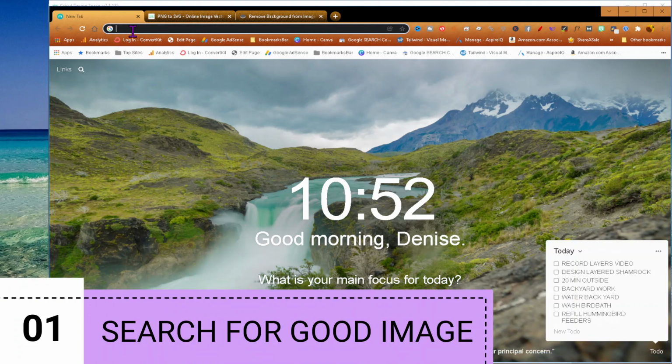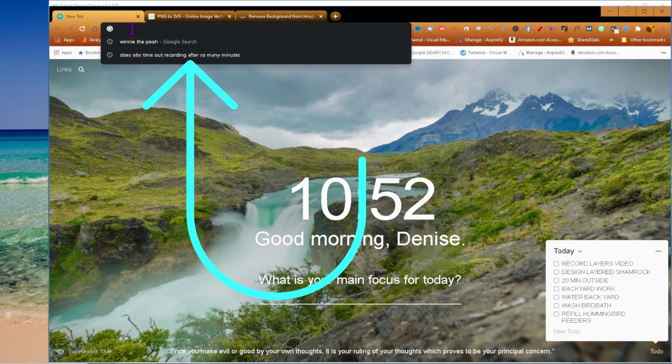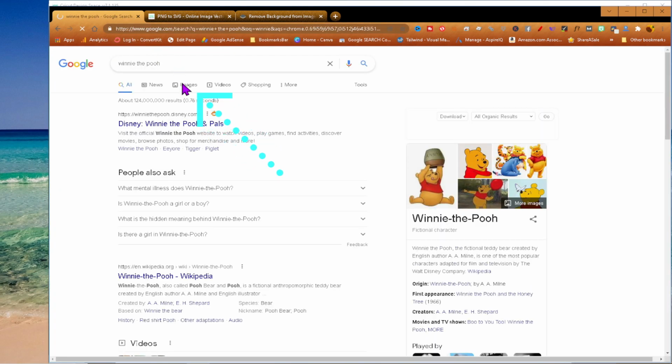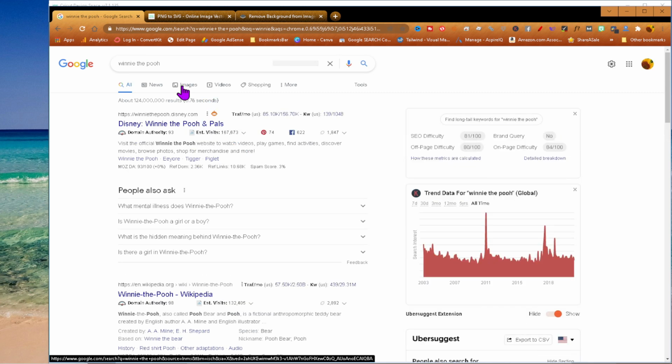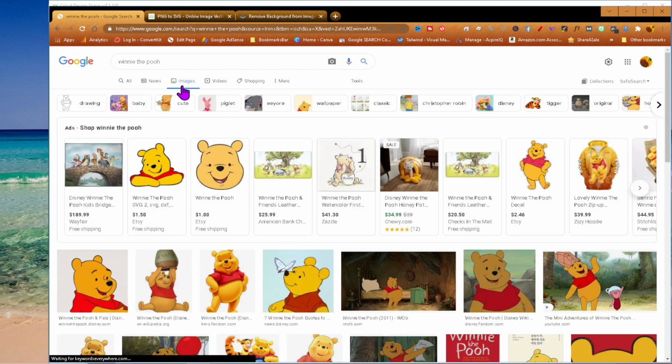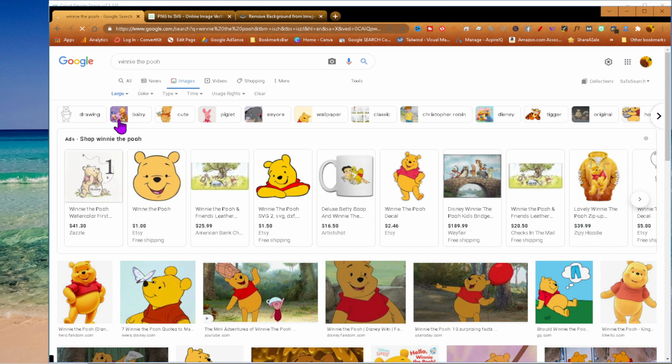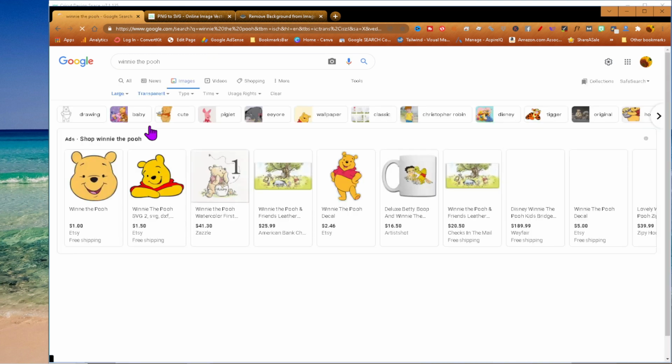So the first thing you want to do is bring up any browser. I'm using Chrome today, and I'm going to type in Winnie the Pooh. And then I'm going to go to images, and what this is going to do is sort our choices. So this takes us directly to images. Then you select tools, size, large. This way our images will have less of a chance of being pixelated. And then I go to color option and choose transparent.